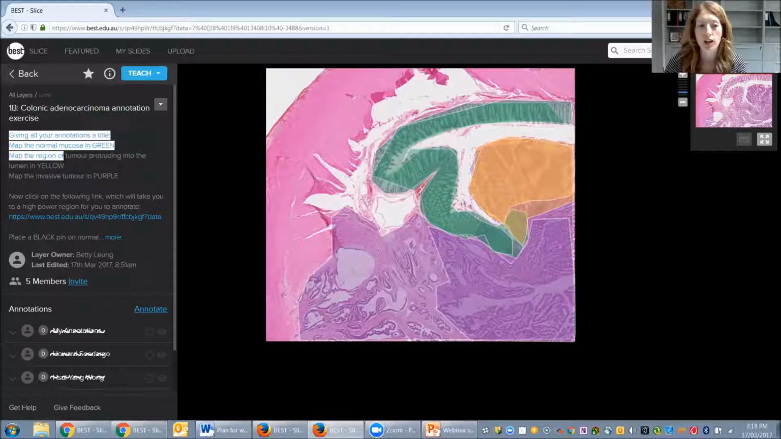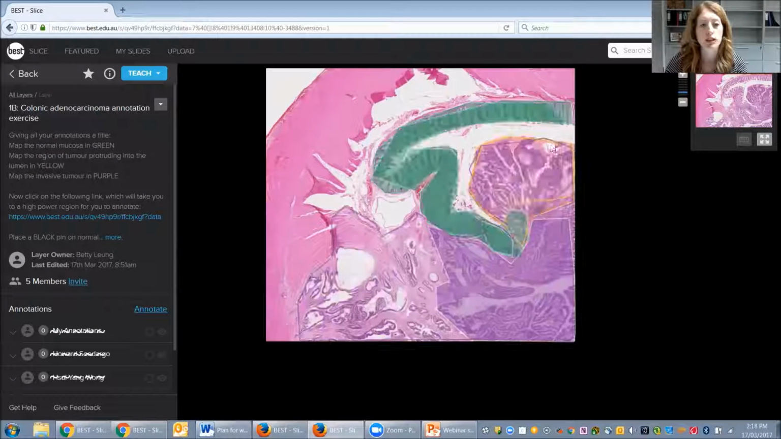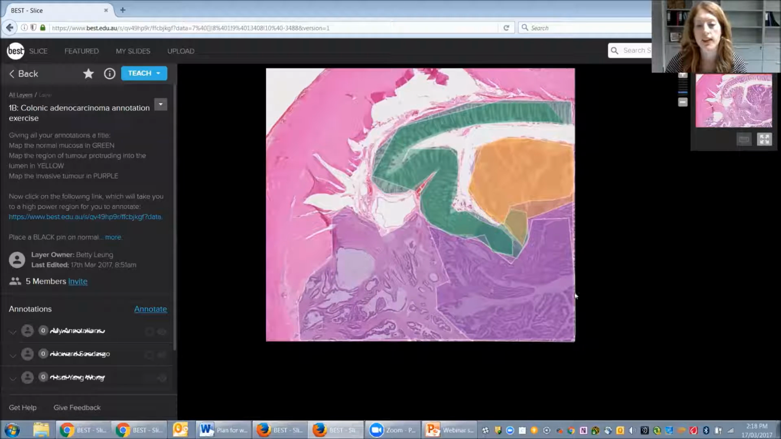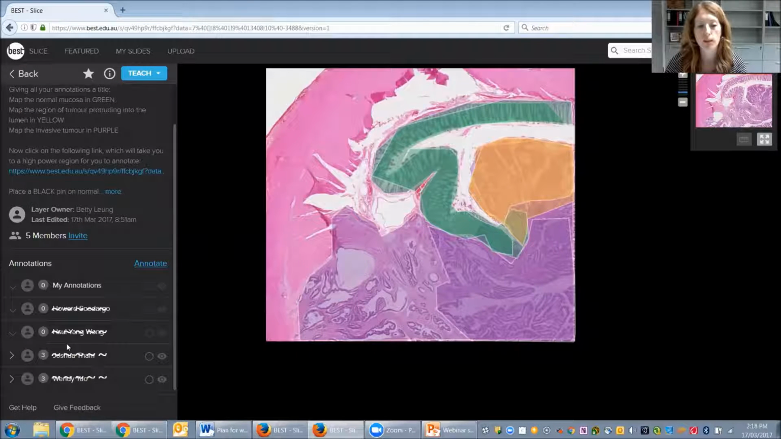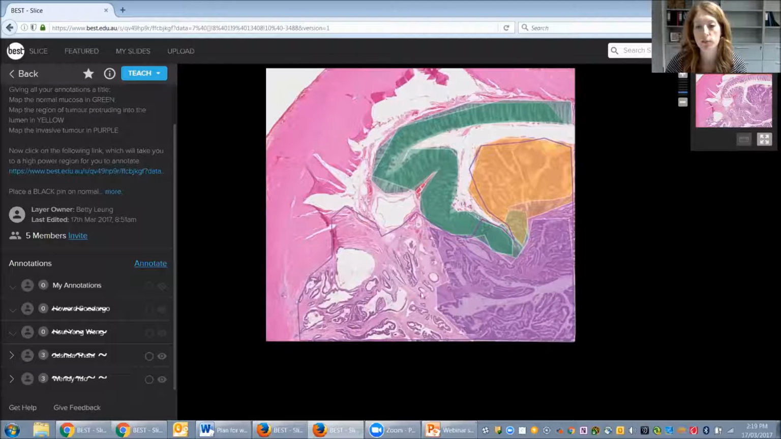They had been given instructions to label the normal mucosa in green, the protruding tumour in yellow, and the invasive tumour in purple. So there were 4 students in this group, and it looks like they mainly worked in pairs, sitting around computers, so only 2 people did the main annotating. But their layers nearly perfectly align with each other. We did have a discrepancy in the purple annotations for this group, the invasive tumour. So this is something that they would have been able to discuss while sitting around a group table.